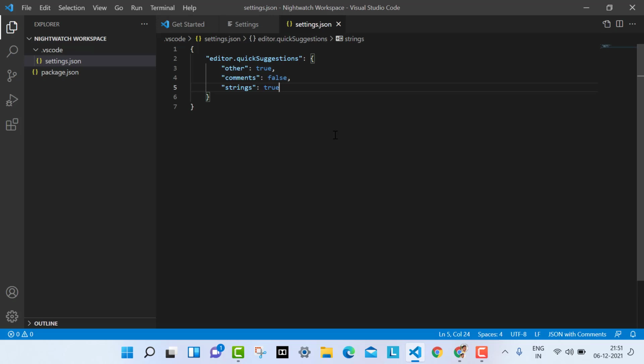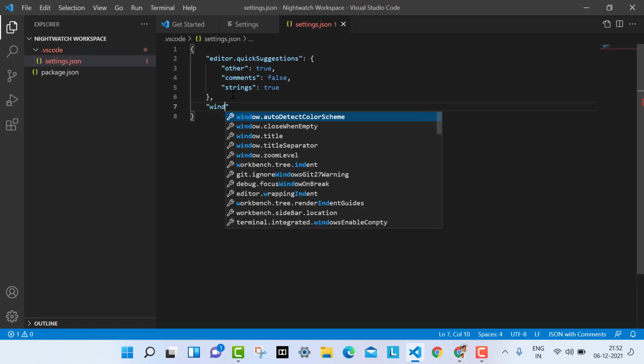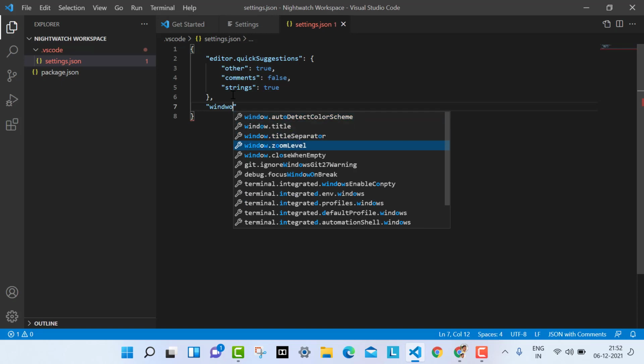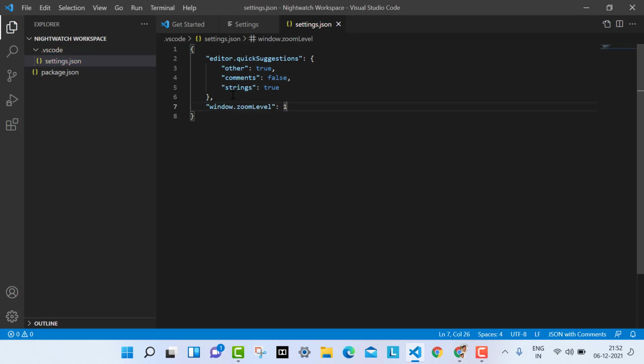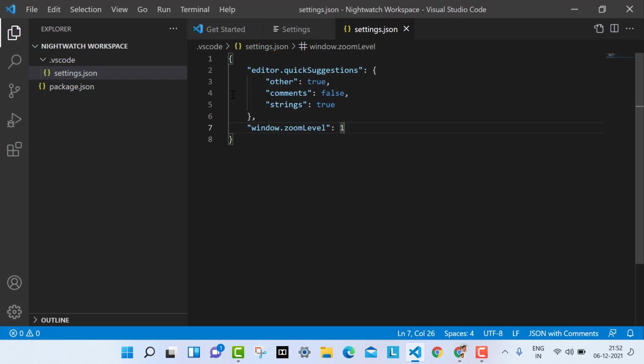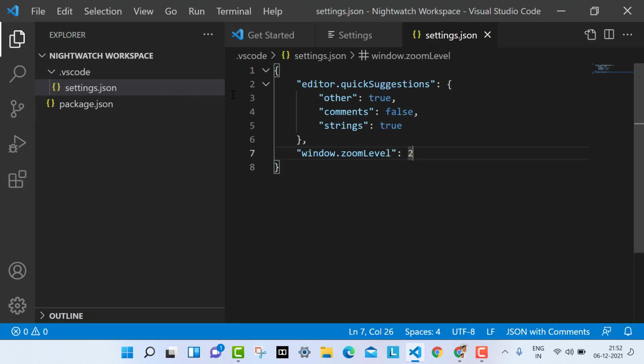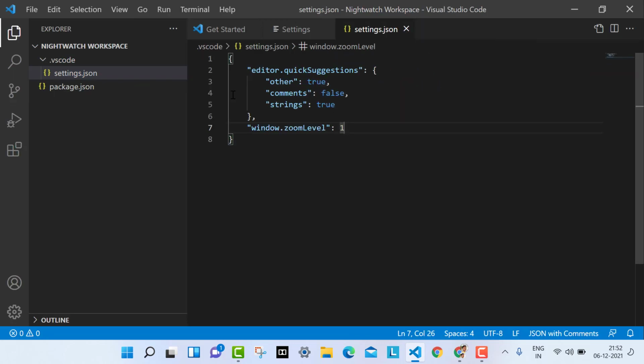Now you can see that the icons in this window look small, so I want to zoom in. How can we do it? I will type window.zoomLevel, and we have to provide the zoom level. If I give 1, you can see it zooms. If I give 2, it will be even more zoomed, a bigger one. So let me make it 1. Okay, it is quite good.